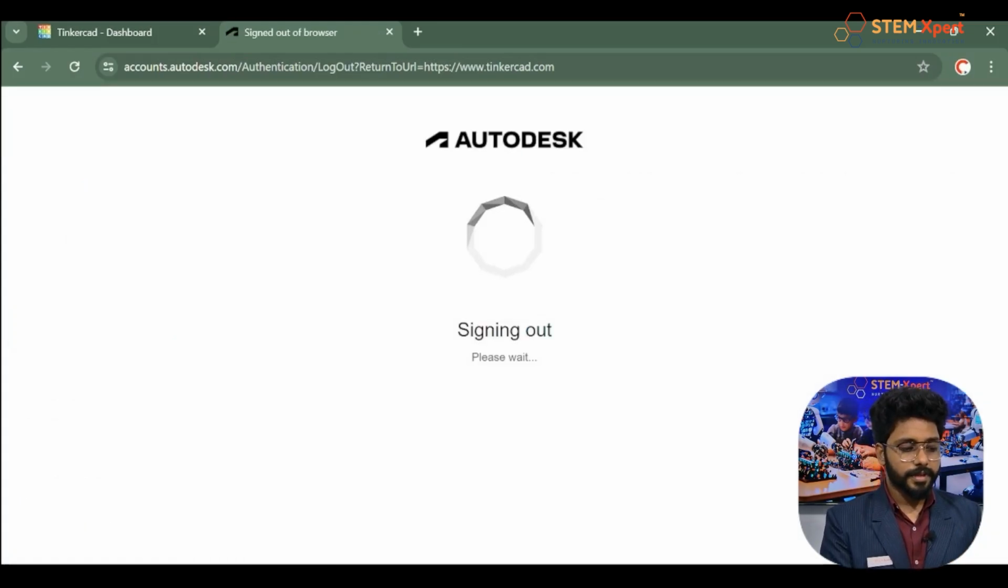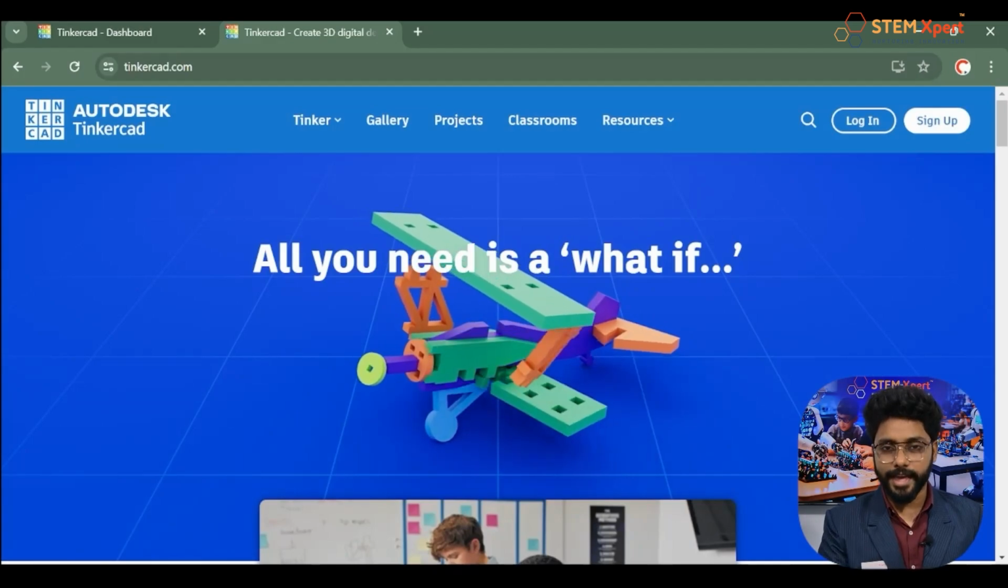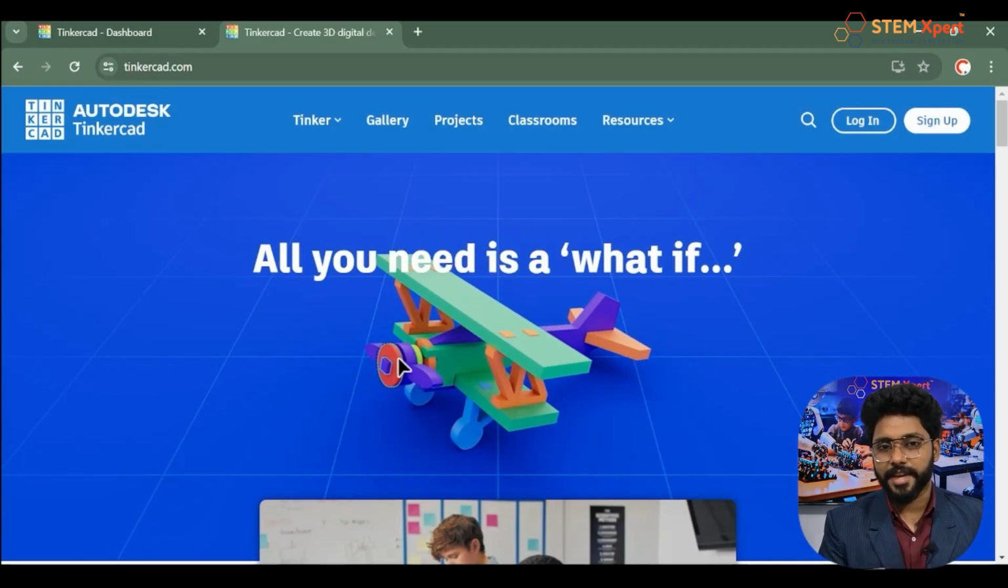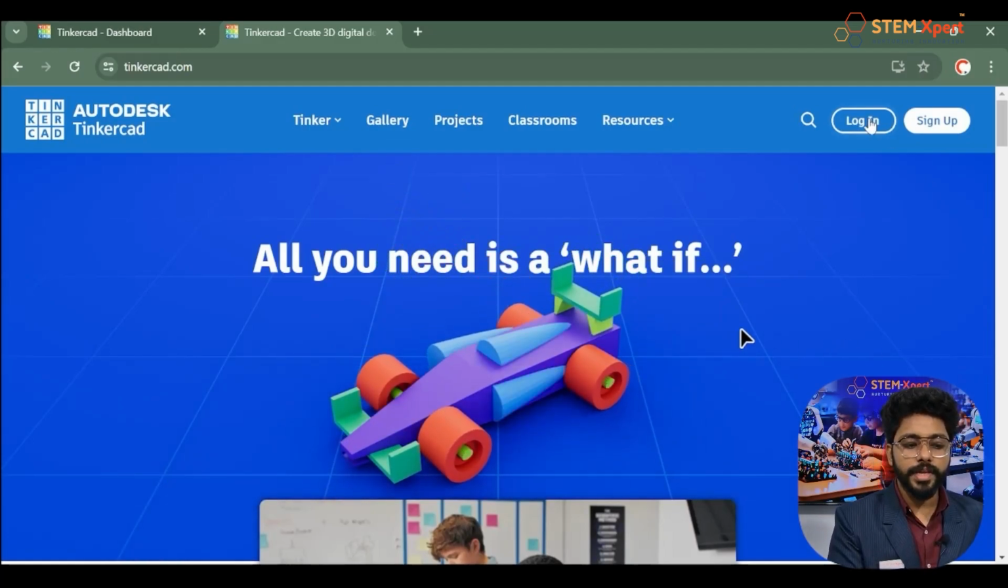Okay. So we will wait for some seconds. Now this is the actual window that you may get. Am I right? Yes. And if you are not signed in, you have to sign in at first. For that purpose, we can use this login and sign up option. Click on this sign up.